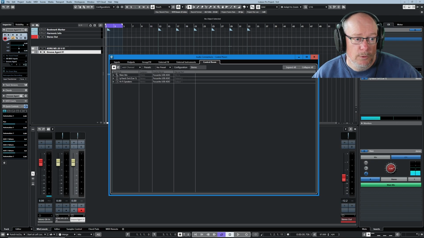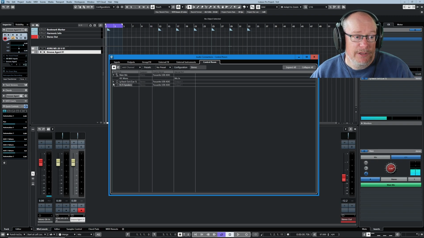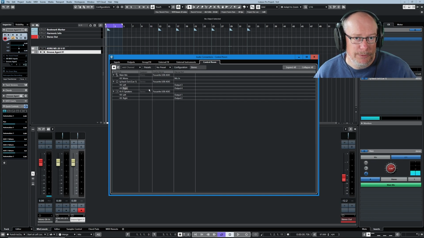And then the most important one of all is the control room. So I've got a preset here called Anthony's control room audio. And when I select each one of those, I get everything routed properly. I get to use my control room and I can talk to you again.